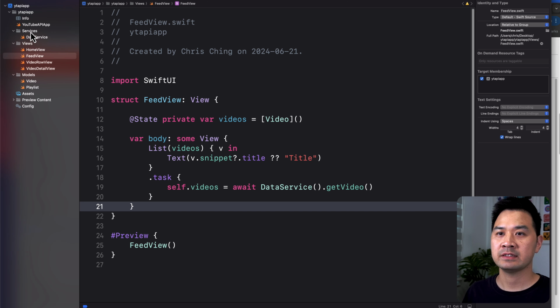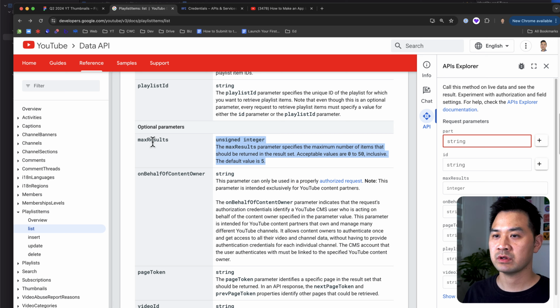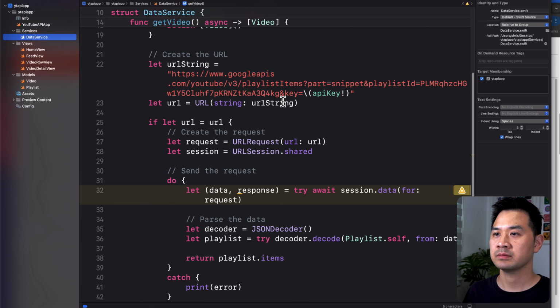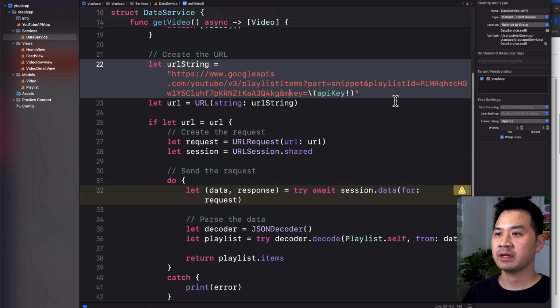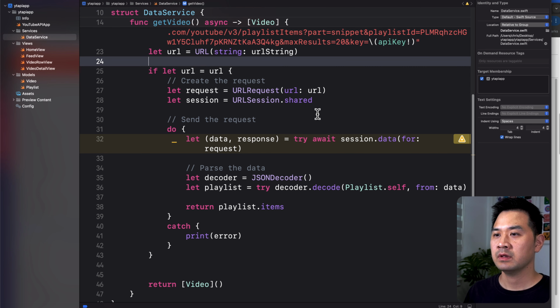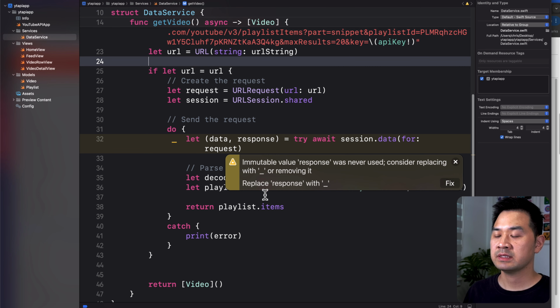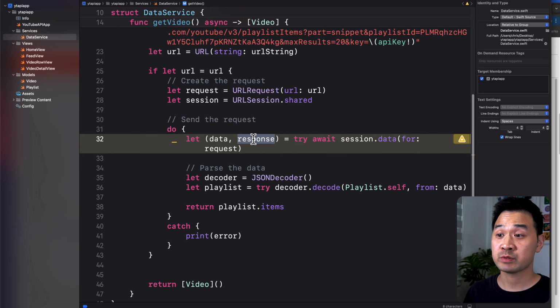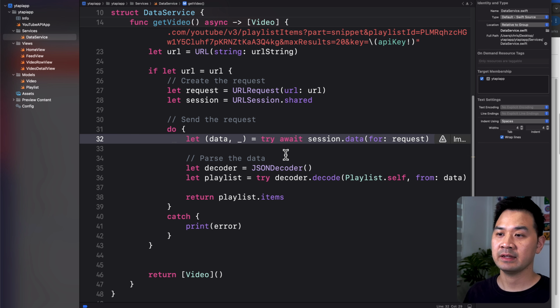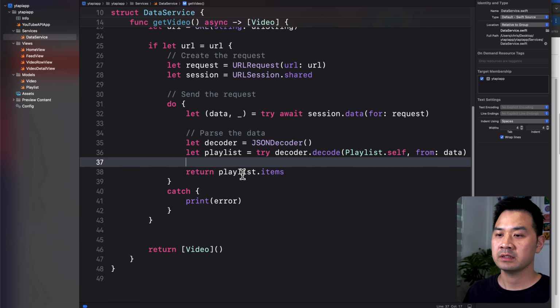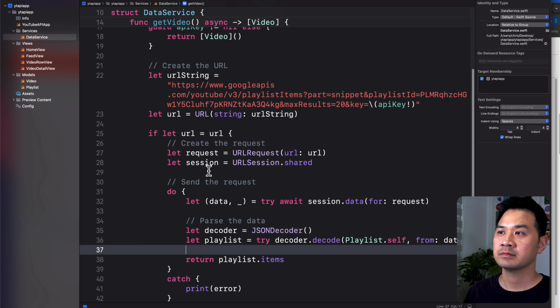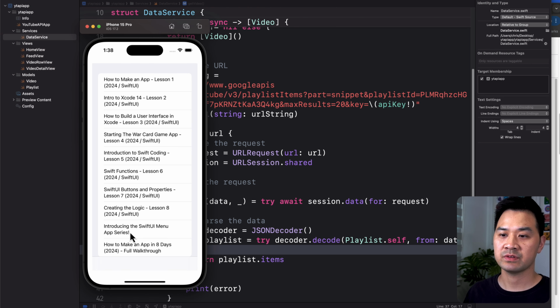Let's change that in our data service. What was that? Max results, capital R. So I'm going to add that right here. Max results equals 20, let's say. And it's telling us that we never checked the response, so we can just ignore that by adding an underscore. Like we don't have to name that. All right, let's run it again. It happened so fast there.